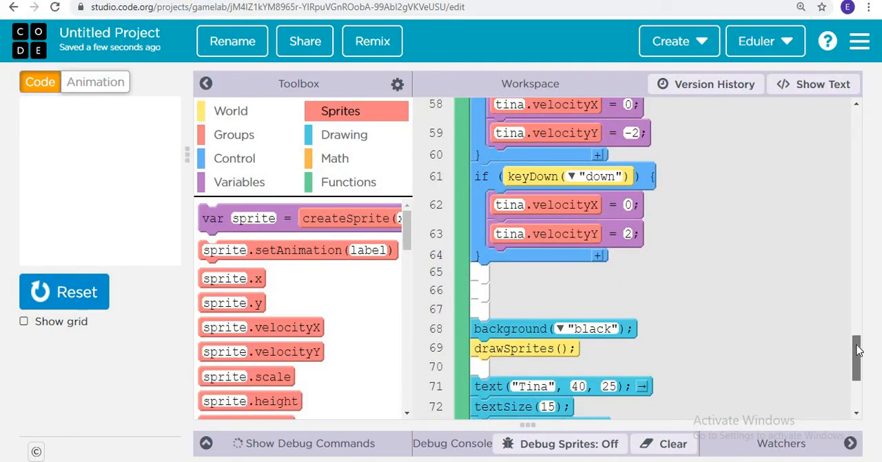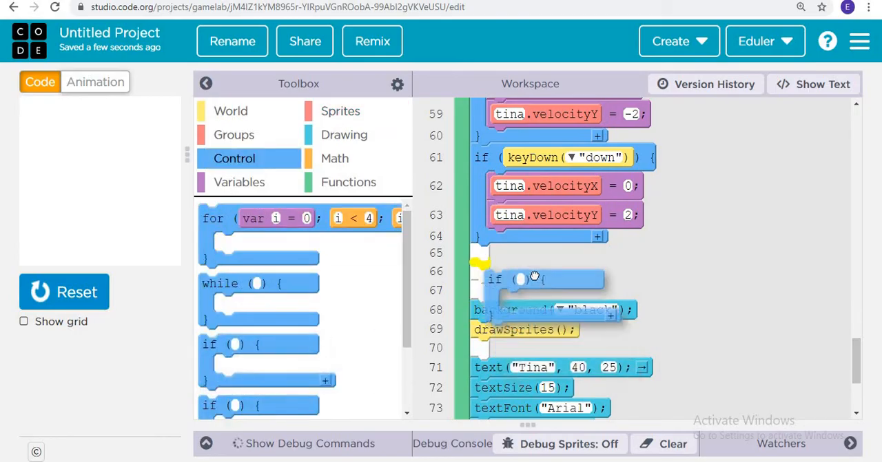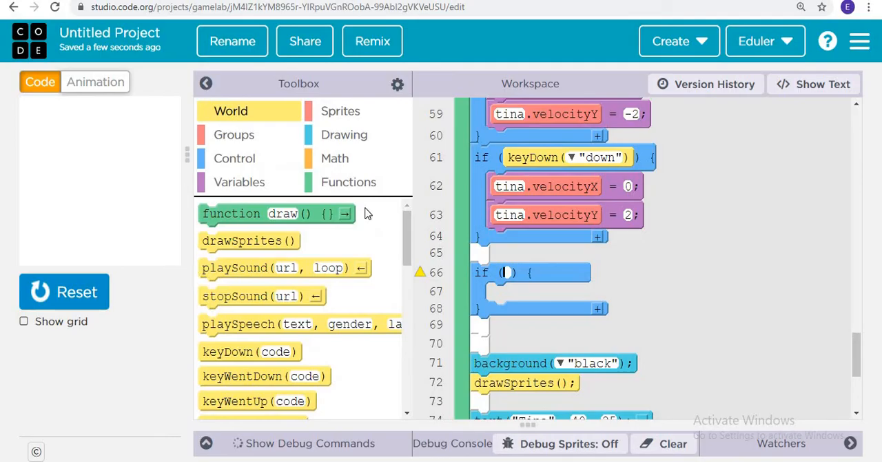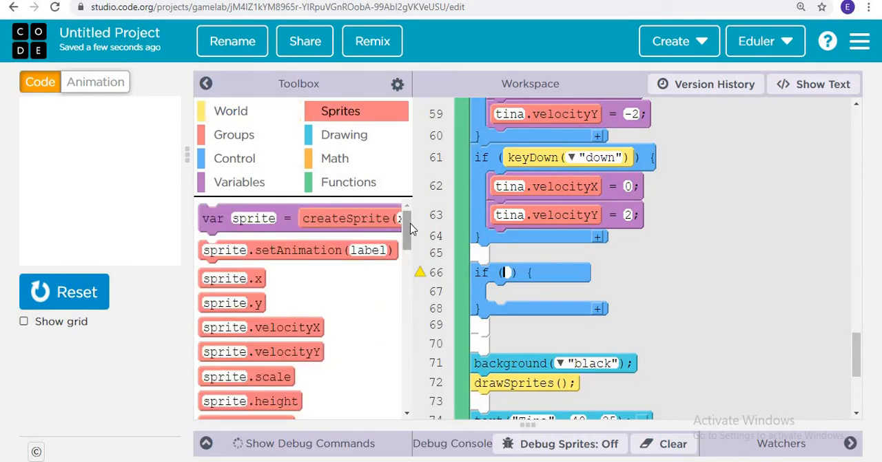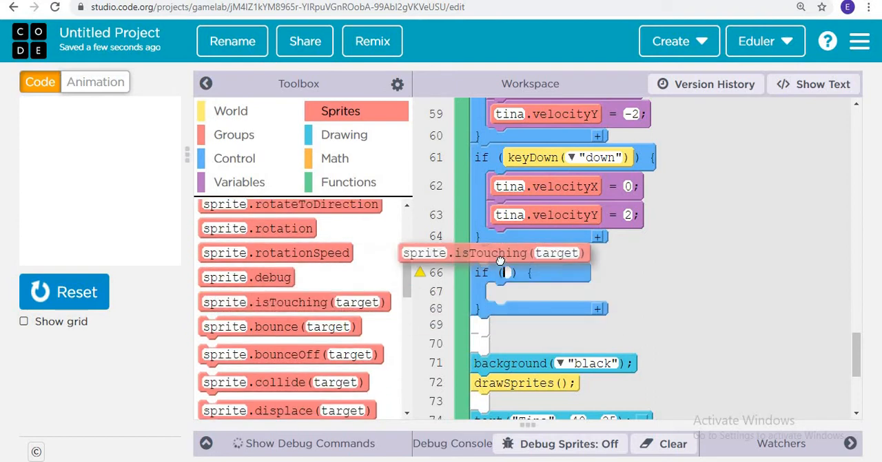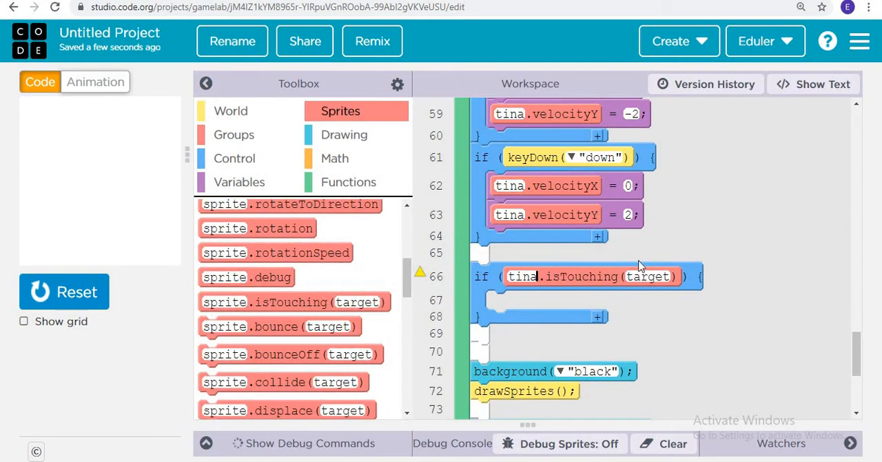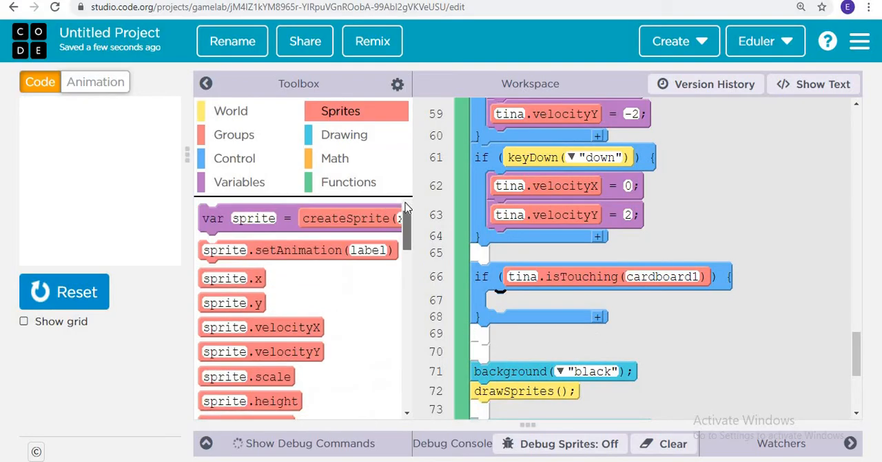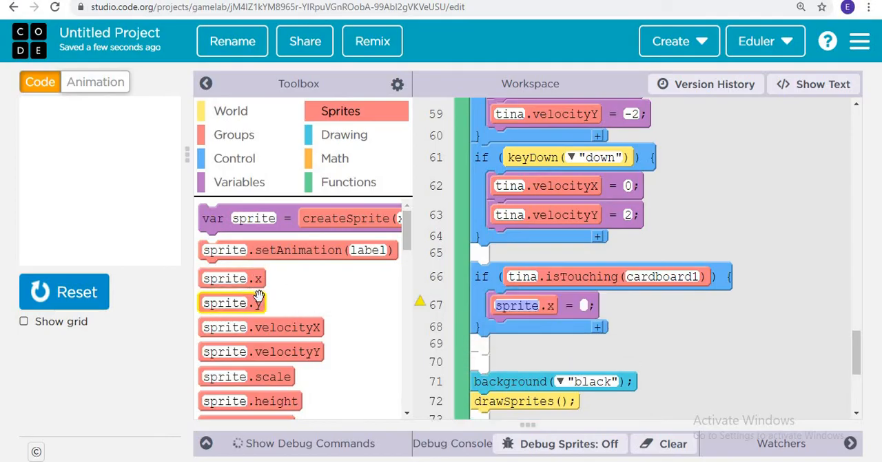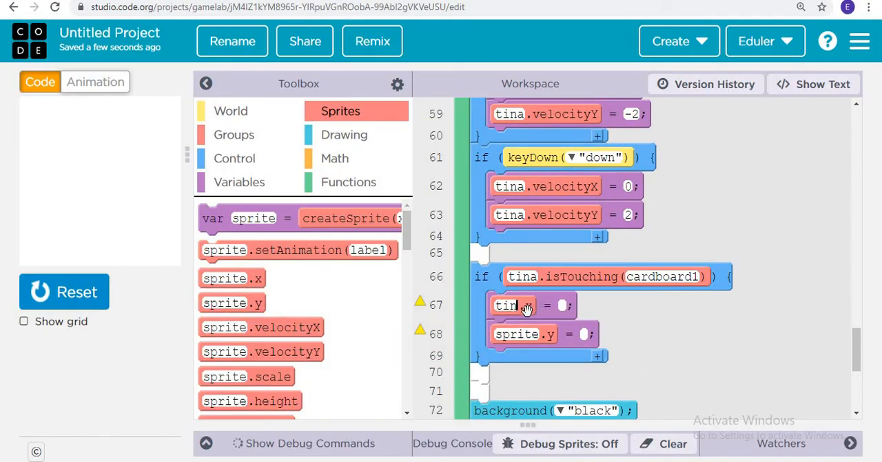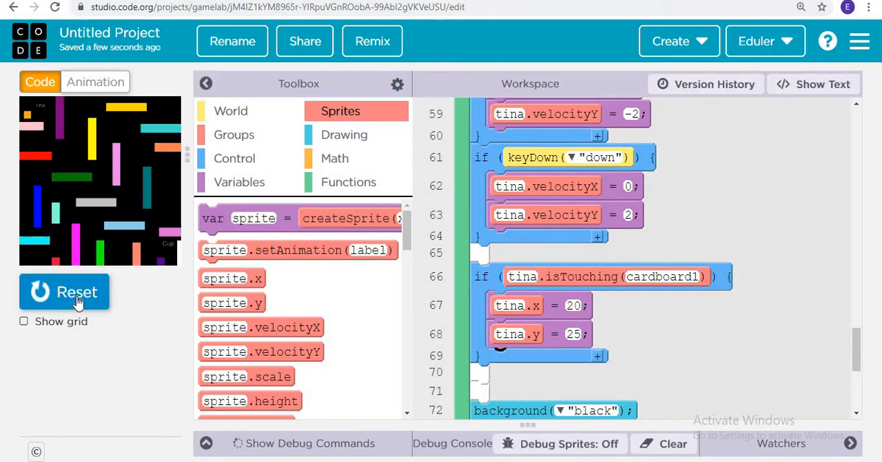Now we will do the if statements. Our work is doubled, I know, but we still need to do it. If Tina is touching cardboard number 1, then Tina's X position and Tina's Y position are going to change to 20 and 25. Let's run it, and after that it goes to this position.